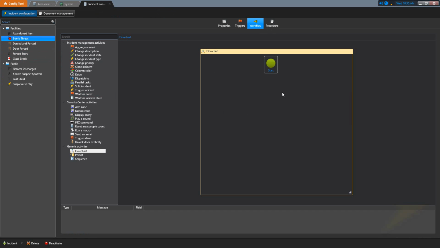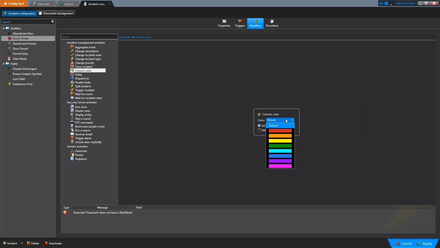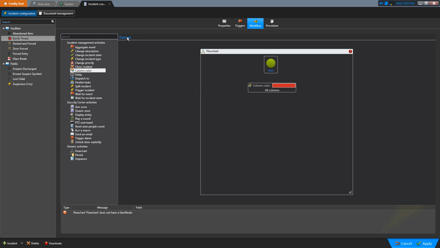So the very first thing I want to do if a bomb threat incident happens is change the column colors. I want to make this incident very visible in my list. So let's make all the columns red. And let's link that to our start.